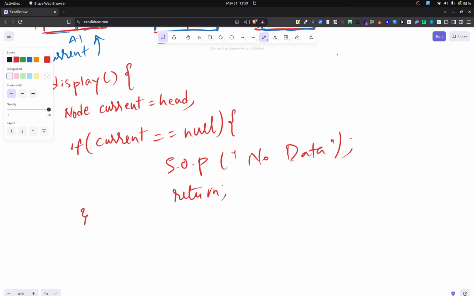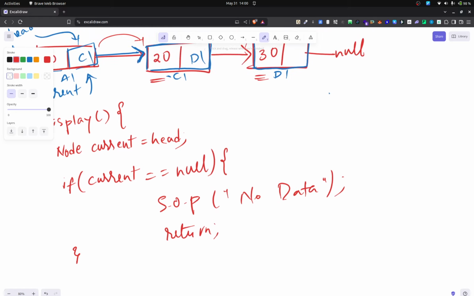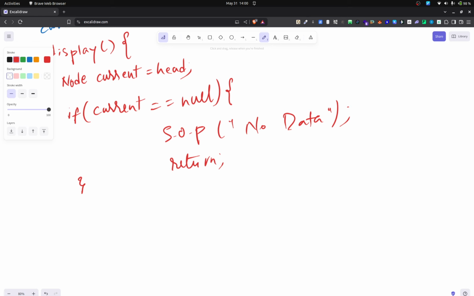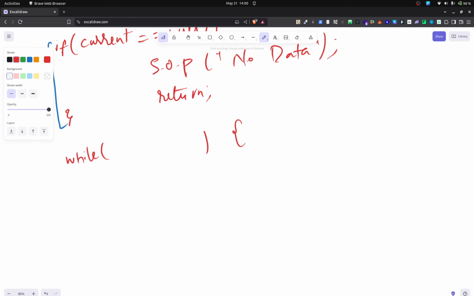Now let's see how we can traverse or how we can display if we already have some elements. If we already have some elements, let's see this. We have 3 elements, right? So if we already have some elements, obviously we will not get into this condition. We'll get out of this, right? So I'll just take a while loop because we have multiple nodes, right? I have to traverse. Always remember, if I have to traverse, I'll just take a while loop. Let's write the condition later on. I'll just take a while loop.